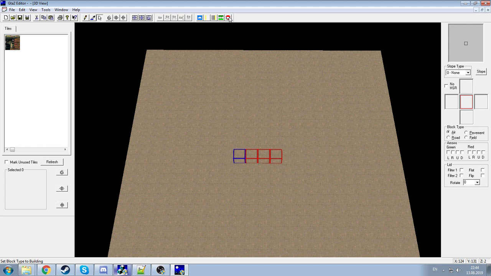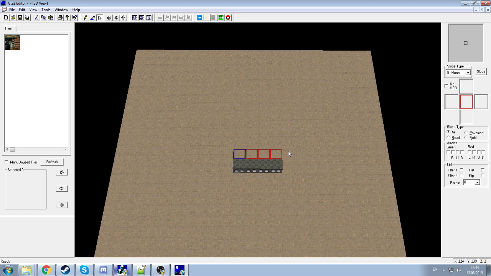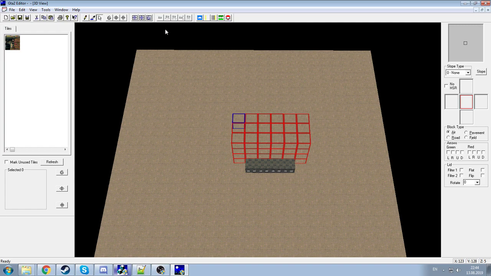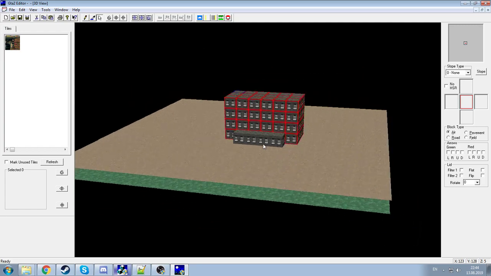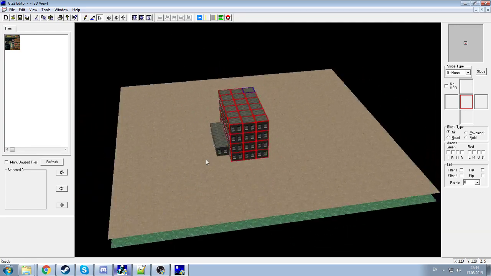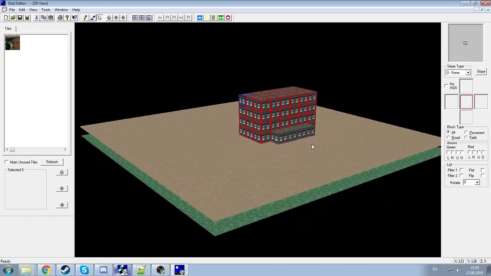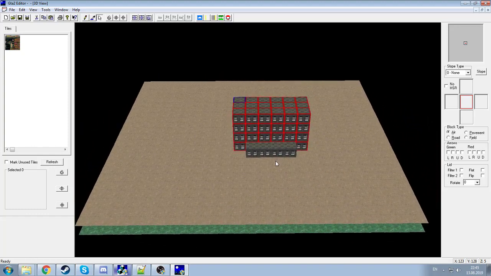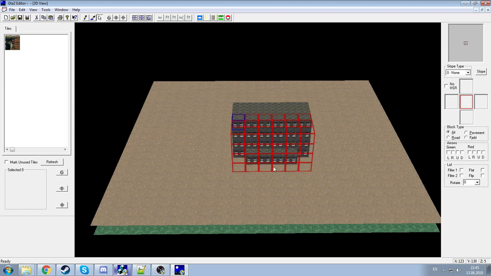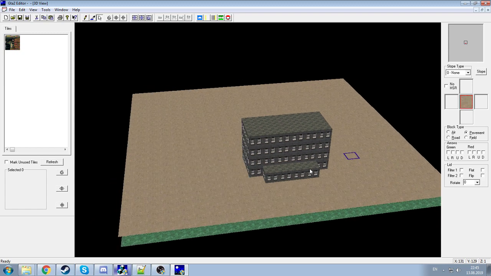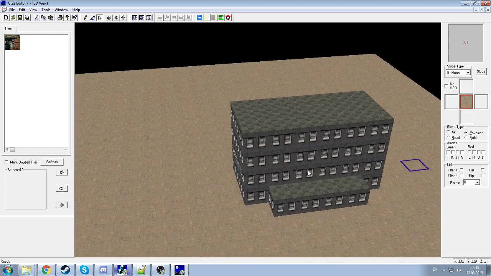Select these tiles, press this button here that makes a building, and keep moving, keep selecting more. I have a kind of plan for what I want to do, so it helps a little. That's going to be our basic shape for now for our building. We can change the textures later. For now, let's work on shape and zoom in a little bit.